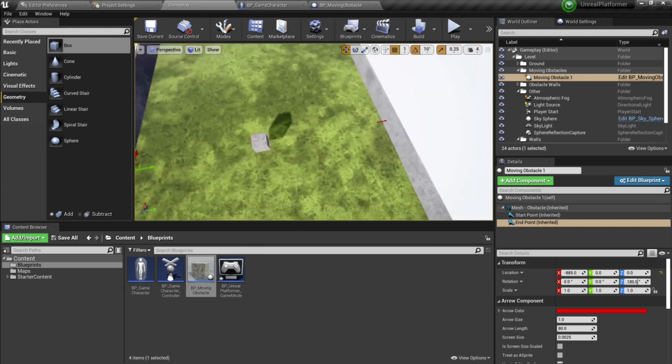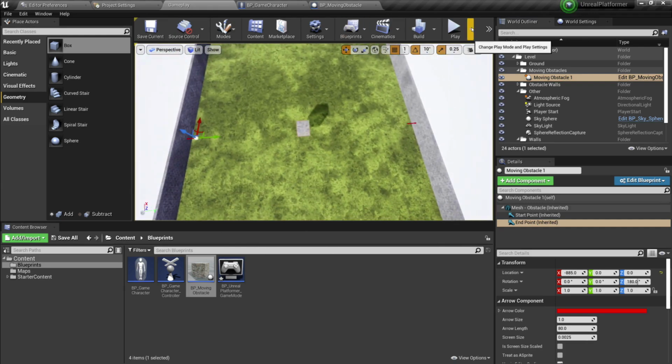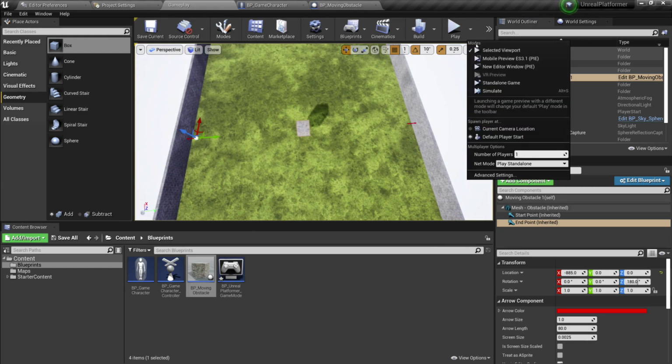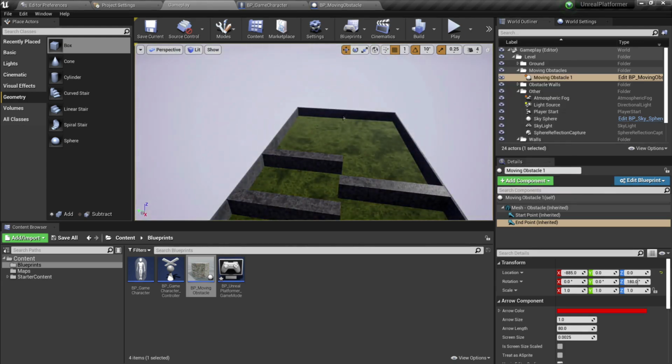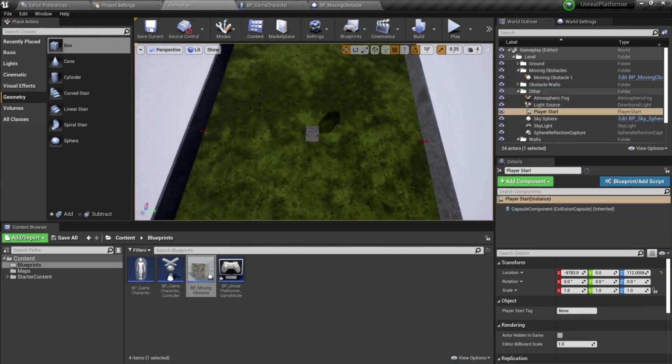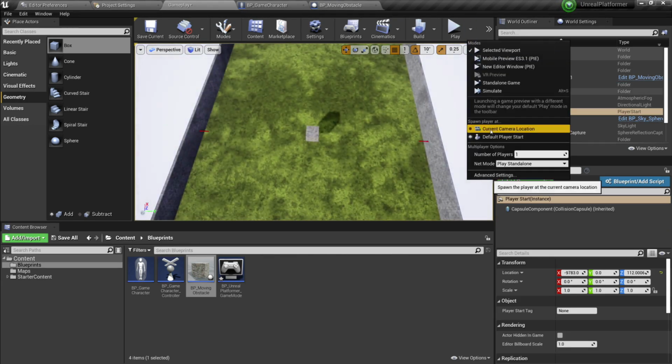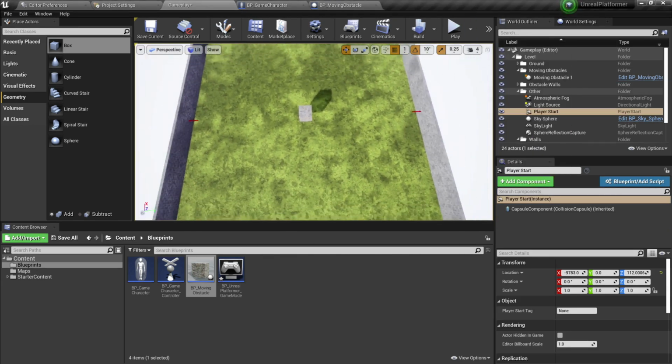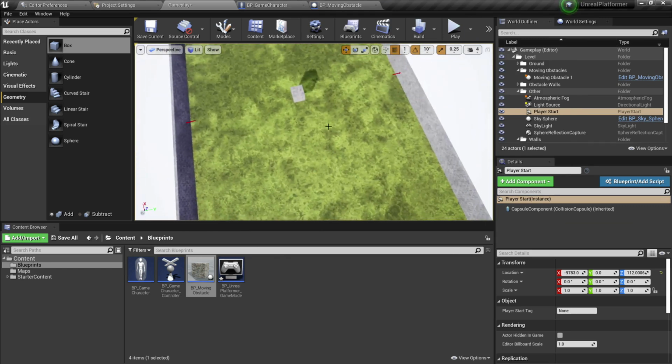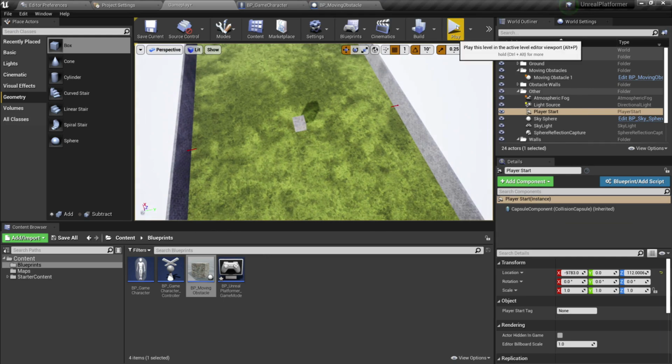If I run the game, but before I do that, I'm going to click here on the play options. You see here, spawn player at. I'm not going to use the default player start, which is going to spawn me over here where the player start is. Instead, I'm going to use this current camera location. So it is going to spawn the player at the current location where the camera is. Of course, later on, we're going to fix that, but for testing purposes, I'm going to do it like this.